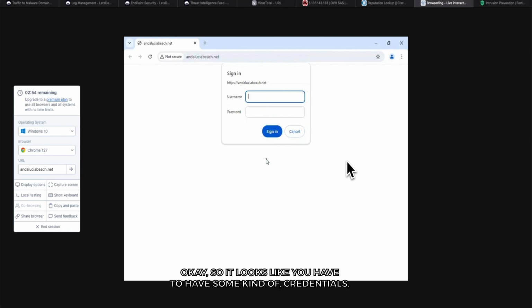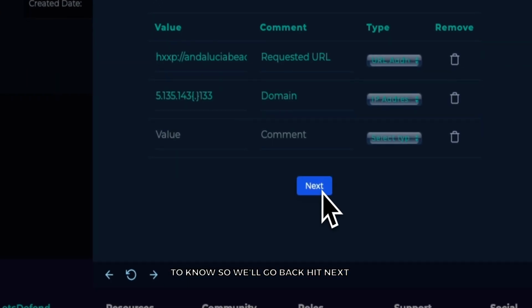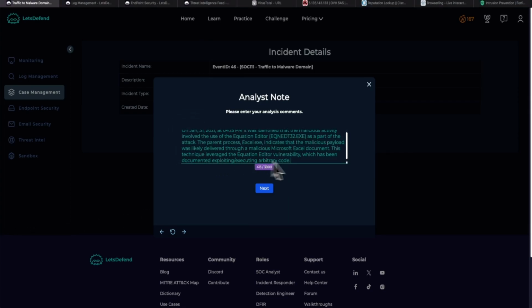Okay, so it looks like you have to have some kind of credentials, admin credentials to access the site. So that doesn't help its case of it being non-malicious. Okay, that's good to know. So we'll go back, hit next. And then I've already jotted down the notes. Paste that in.